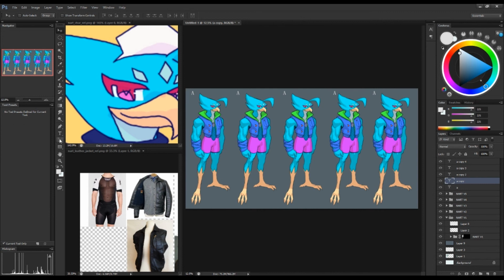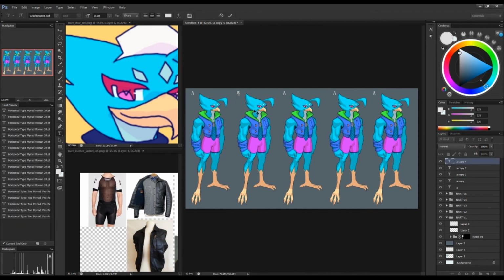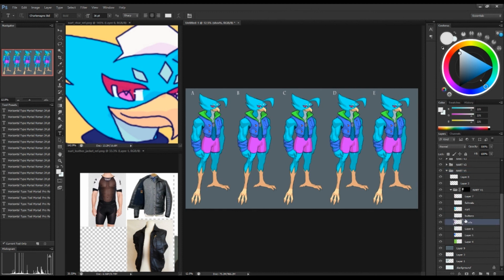And then I can do B, C, D, E. Great. All right. So now let's go and actually change the colors on all these things. So we have buttons, shorts, and then what's this? Collar, and then this one is the vest.